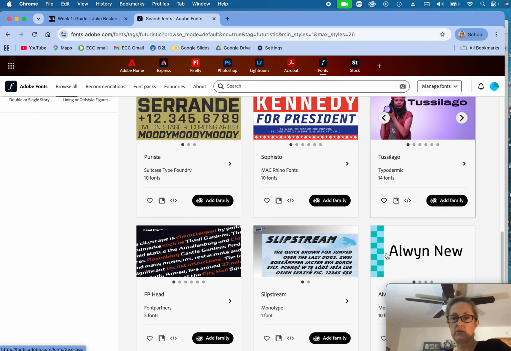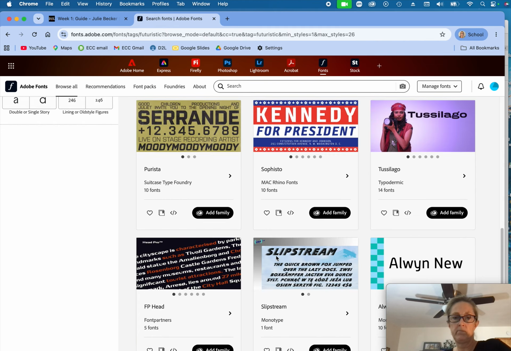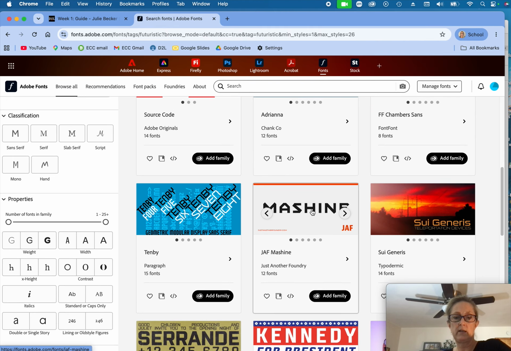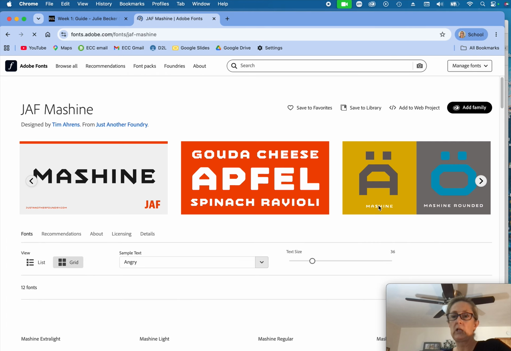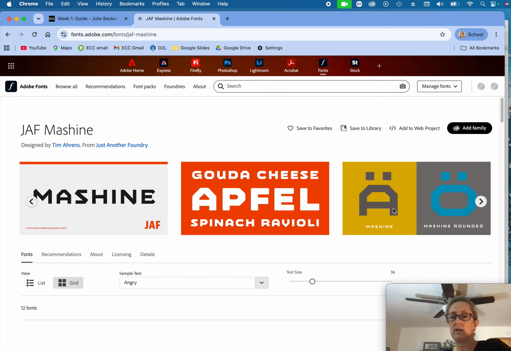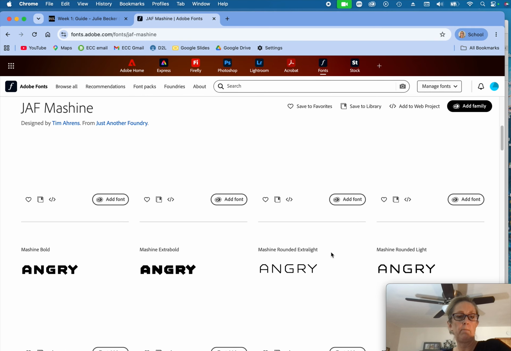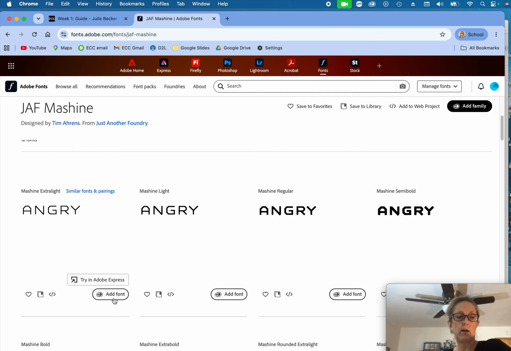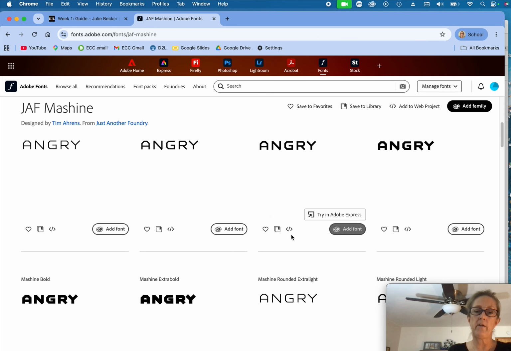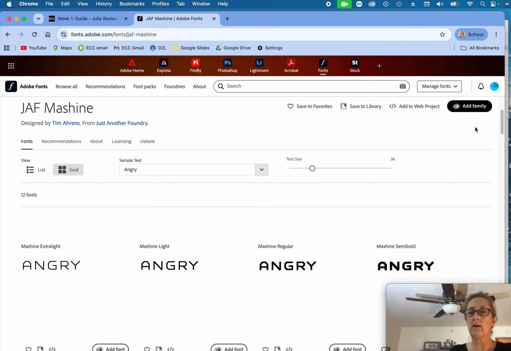And let's just go to, let's see. Let's just click on here for a second. It says 12 fonts to it, good. So machine. This is the way it looks. Kind of neat as icons, isn't it? Okay, here's the different items. You've got different fonts in the typeface. So you've got extra light, light, regular, semi-bold, etc. You can add a font, or you could add the entire family.